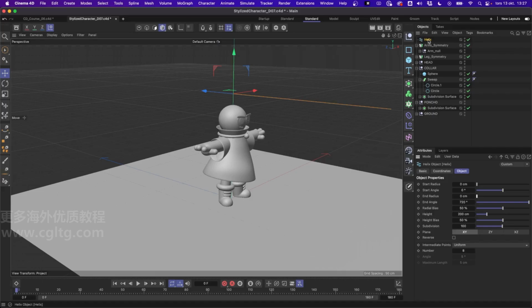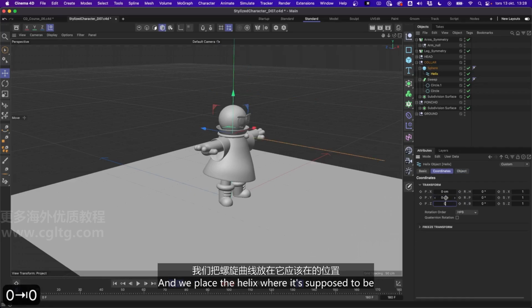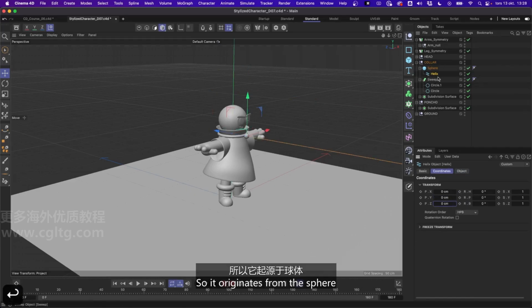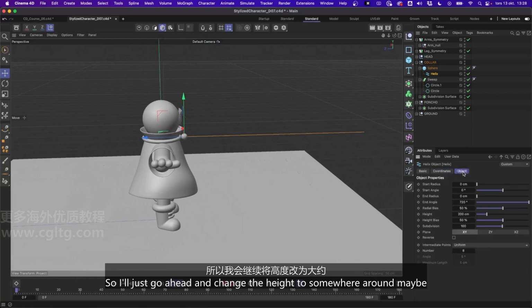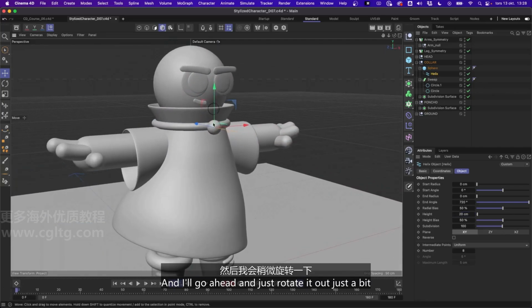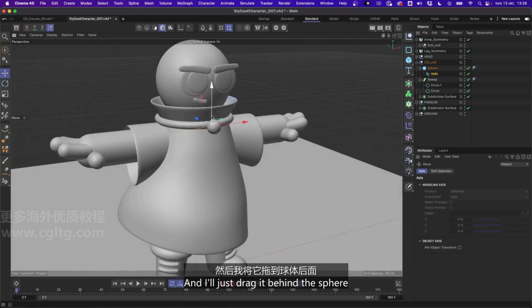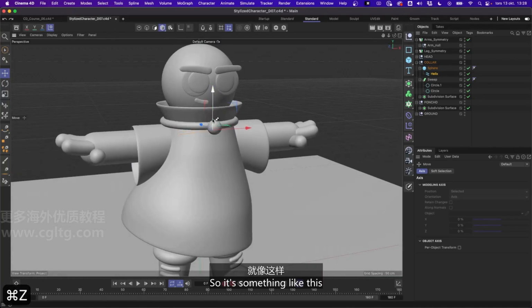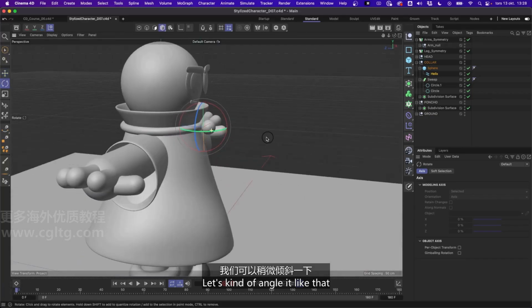So that's good. And I'll go ahead and drop this into our sphere just so we can zero out the coordinates and we place the helix where it's supposed to be. So it originates from the sphere. Great. And it's really long, as you can tell. So I'll just go ahead and change the height to somewhere around maybe 20. Let's set it to 20 centimeters. And I'll go ahead and just rotate it out just a bit. And I'll just drag it behind the sphere. So it's something like this. Just angle it like that.